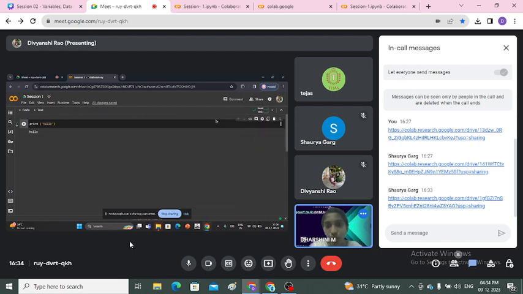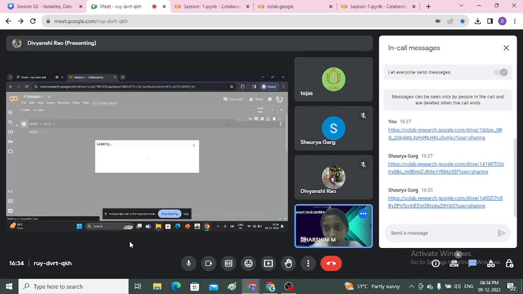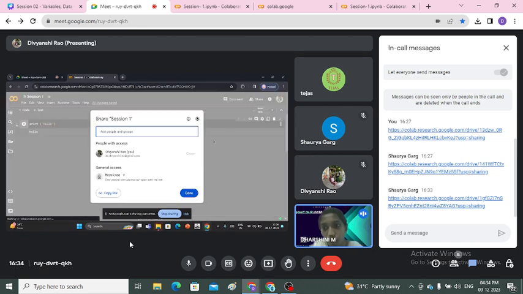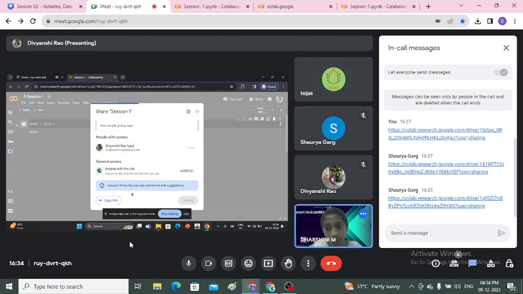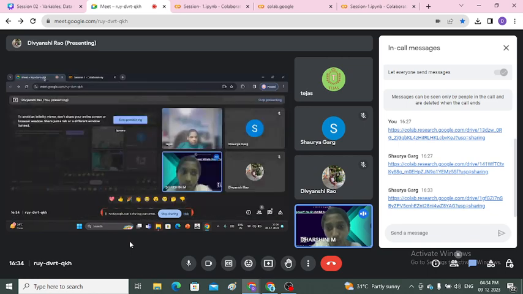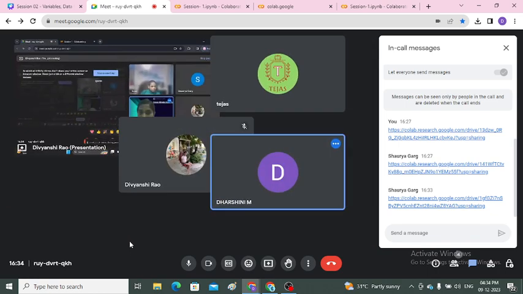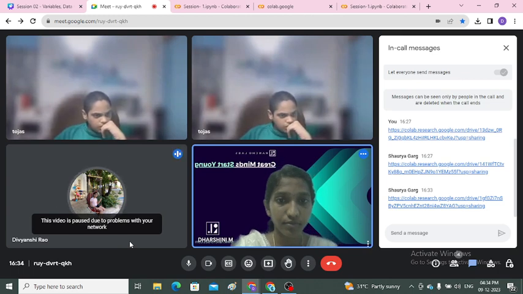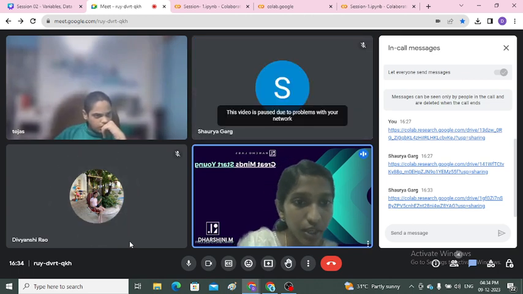In the top right corner, there is a share button. Click on the share button. Whenever you are sharing your code, under the general access there is a restricted option. Change it to anyone. Copy the link. Then done. Now you can paste that link using the Ctrl plus V shortcut. You can paste it in the chat window.